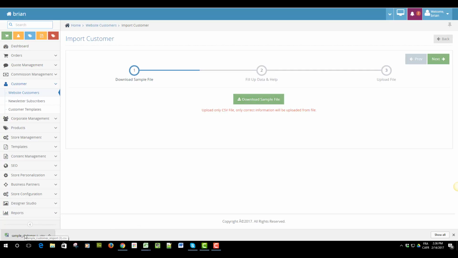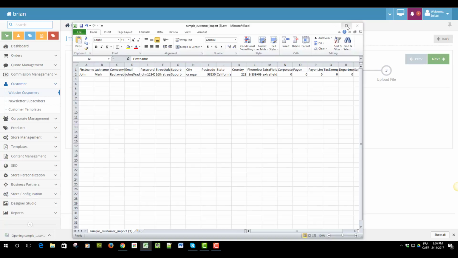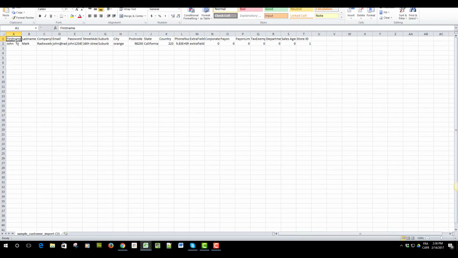Once I open this file, you will see that we have an Excel sheet with some fields that are already filled out. These need to stay like that. It was meant to be like that, so just keep it like that.